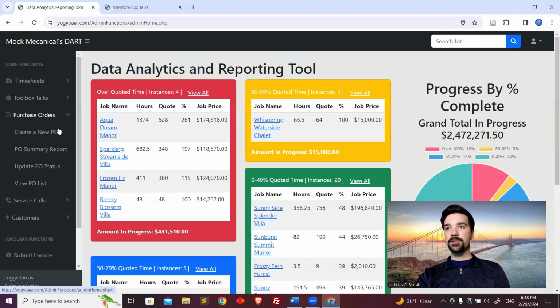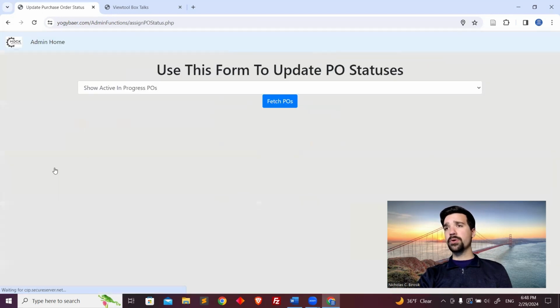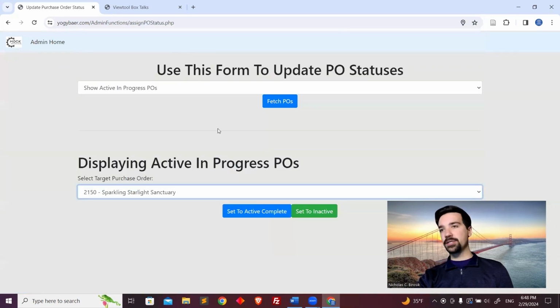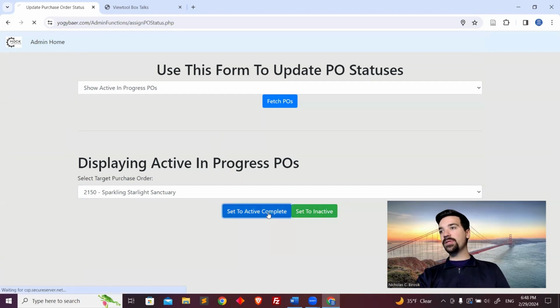Headed back to purchase orders, you can update the purchase order status. So let's show the ones that are inactive in progress. And let's go to Sparkling Starlight Sanctuary. You can either set that to inactive or you can throw it into the warranty period. It's as simple as a click. Boop.